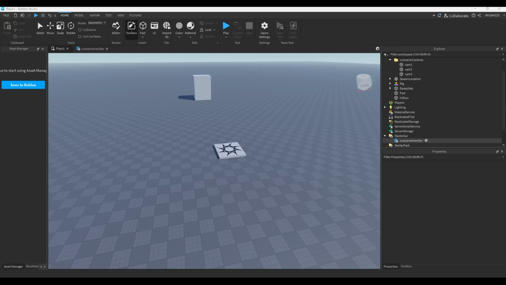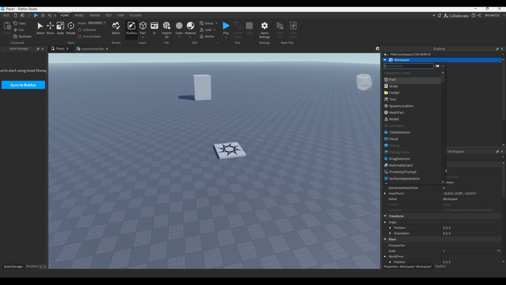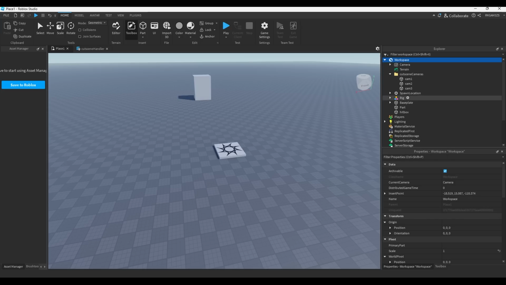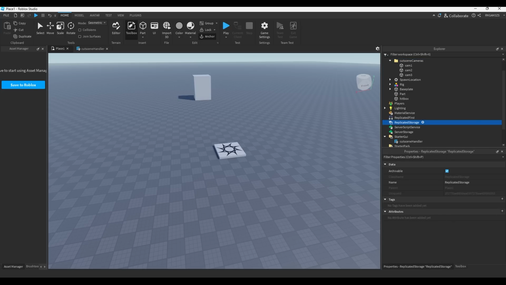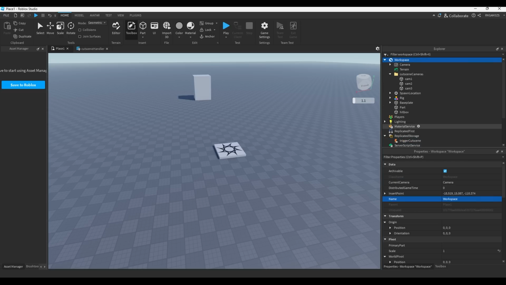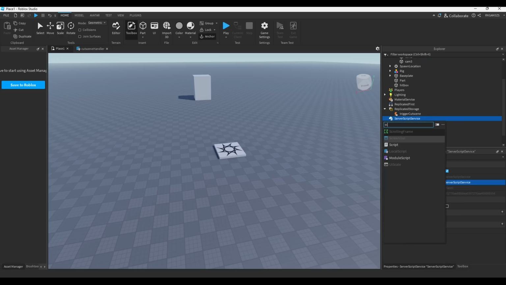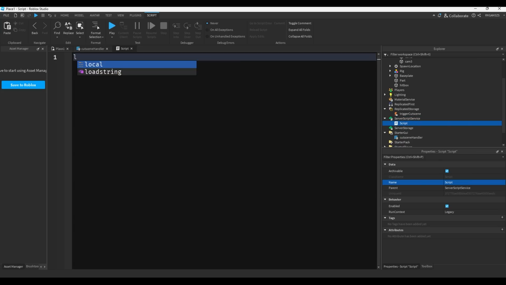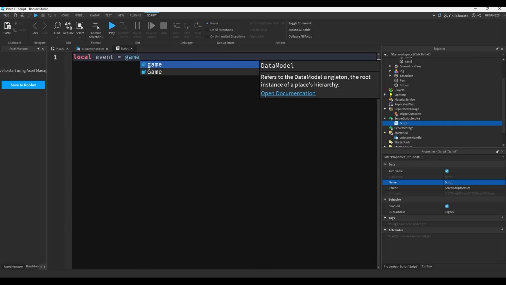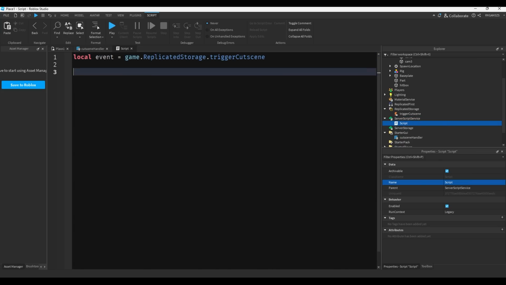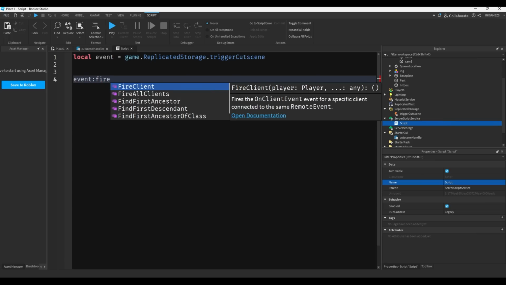Now, if you want to trigger the cutscene for all players, you could use some kind of trigger on the server. So we'll just add a script here. For example, we'll put a remote event in replicated storage, and we'll do trigger cutscene. And we will just add a script to somewhere like, I don't know, server script service. And we'll do local event equals game.ReplicatedStorage.TriggerCutscene, and event fire all clients.